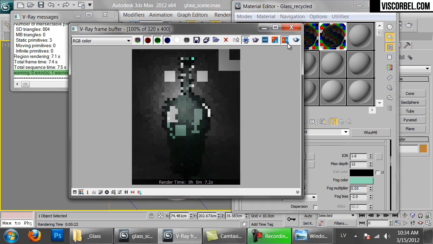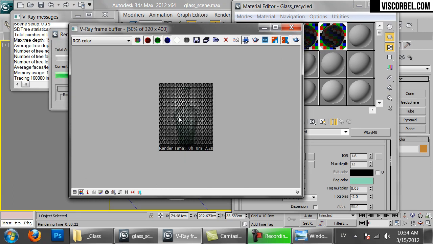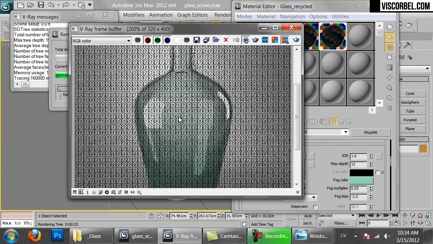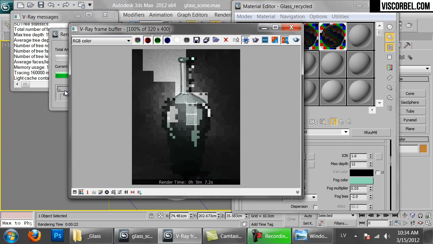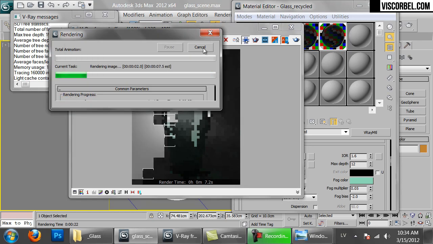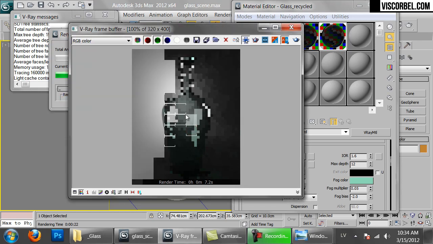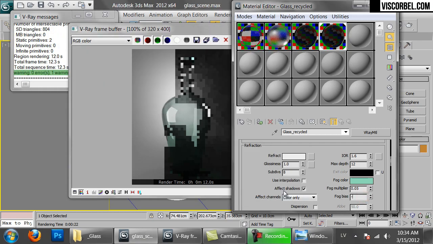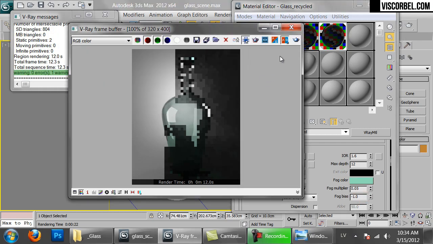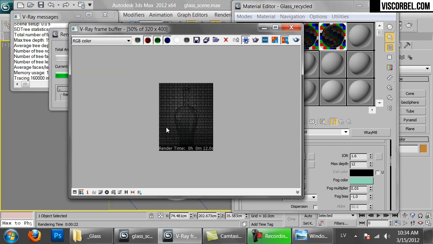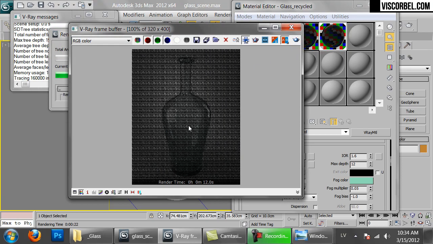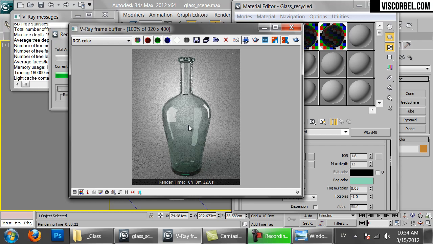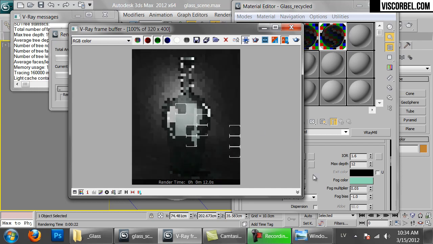Let's try 0.05. Okay, I think the bias is too strong now. Let's move it back to -1. Okay, so I guess this is pretty close to what we're looking for.